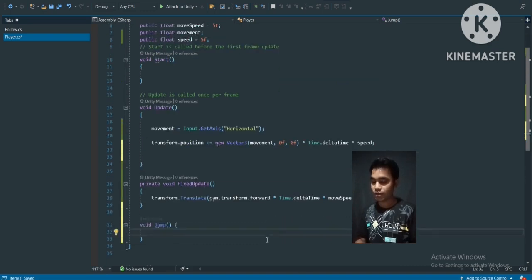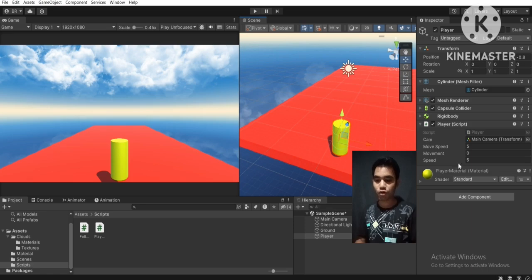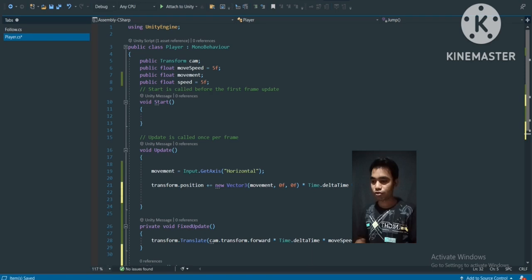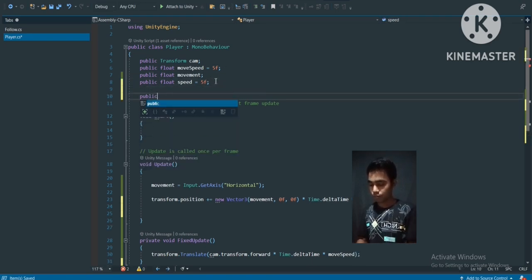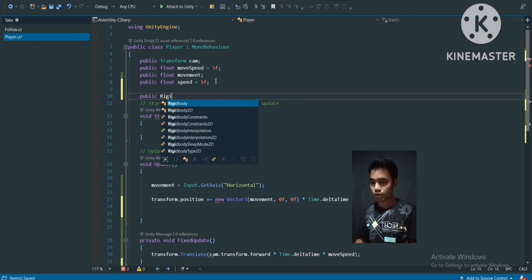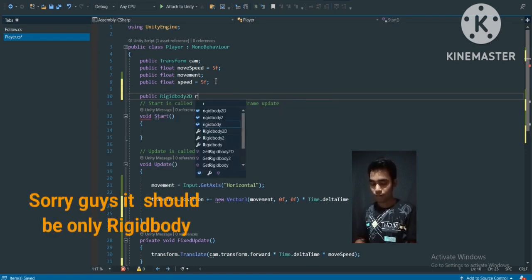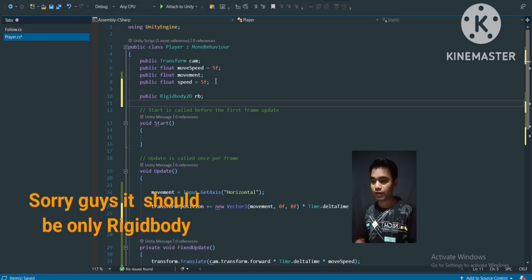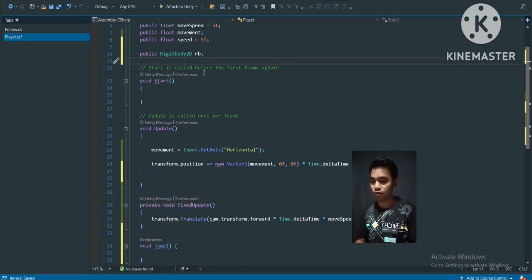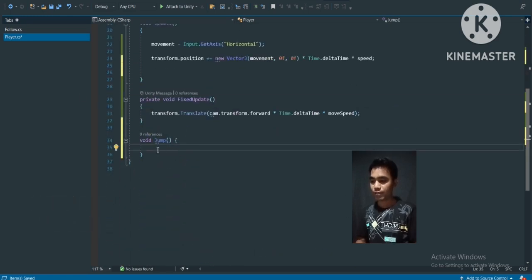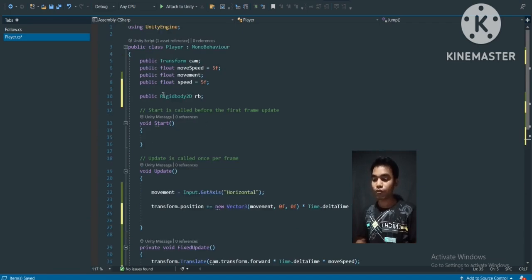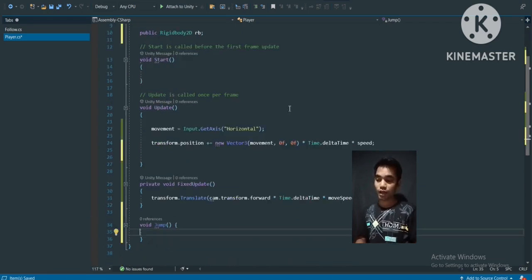So what we need is this player rigid body reference, then we can jump. So let's go to script, to the top of our class, and make a public Rigidbody. Let's call it RB, and close that off with a semicolon. Let's go to the bottom now, and make sure you drag the reference when you go to Unity.